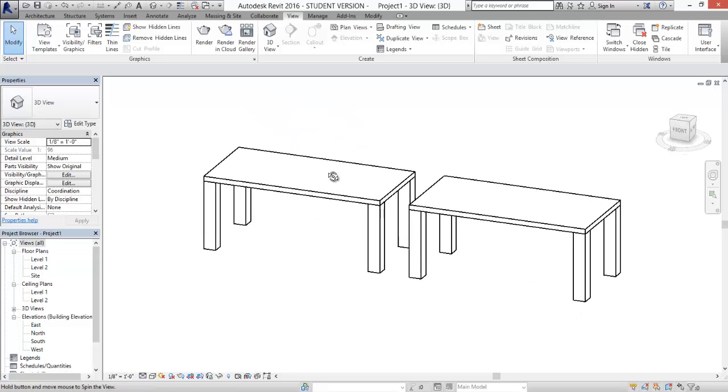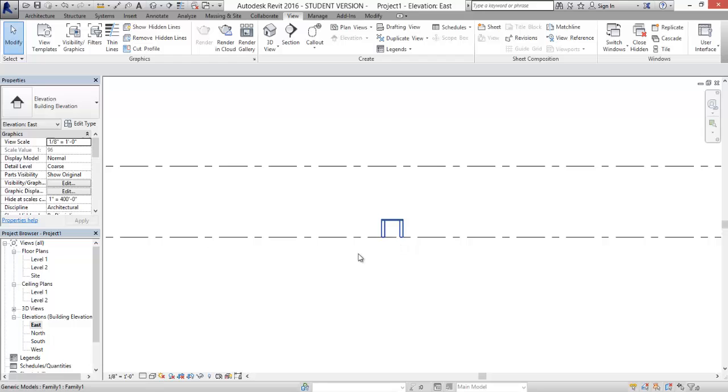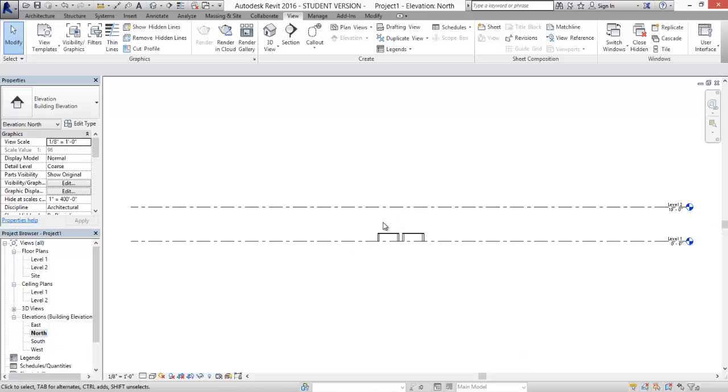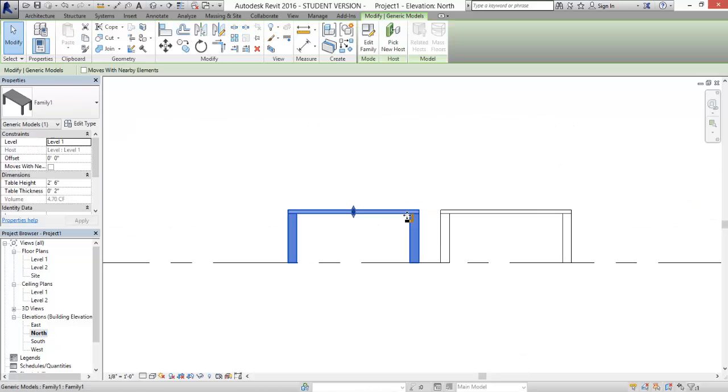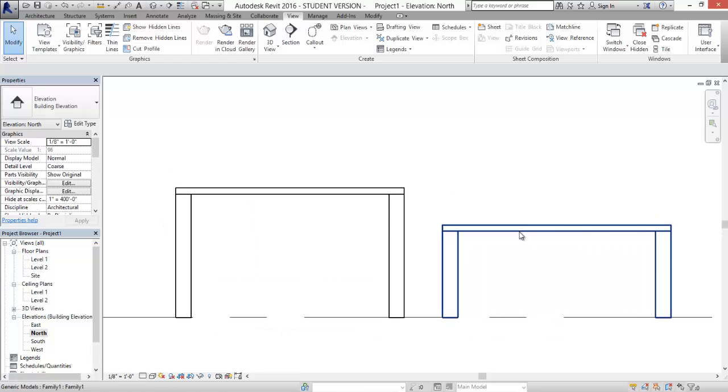Alright, so now we have 2 tables. And I'm going to just look at this. Oh, we want the north elevation. Alright, so let's start playing around with this. So we had set our table thickness and our table height as instance parameters. So when we grab this instance of the table, we can set that to maybe 2 inches now. Apply. And now it's automatically going to update. So even though these guys are related, we can set those things up.